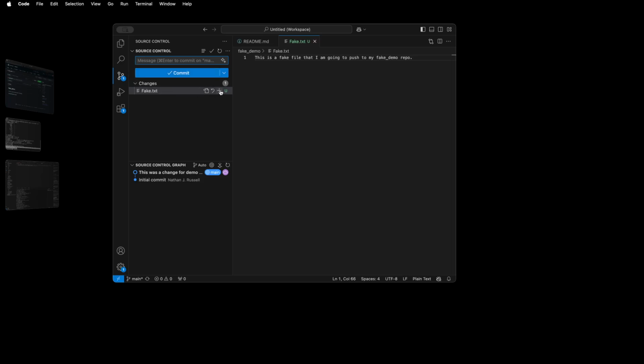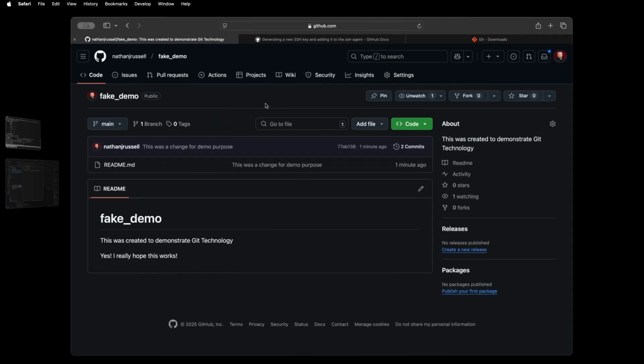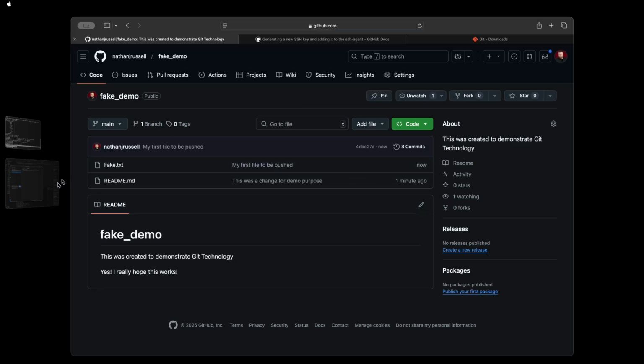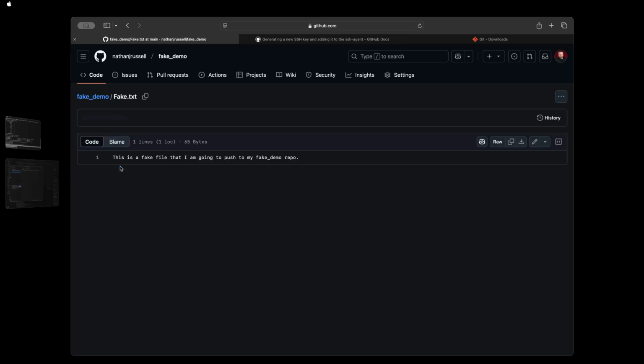What I'm going to do is I'm going to stage this change. I'm then going to say my first file to be pushed. Okay. I'm going to click commit, and then I'm going to sync changes. All that seems to work just fine. Now watch what happens when I go over here and refresh. Notice that that file is now in my repository. See that fake text thing?